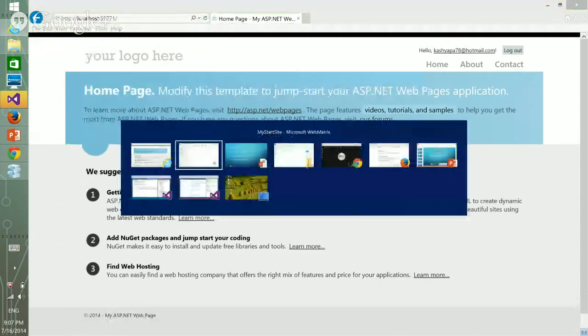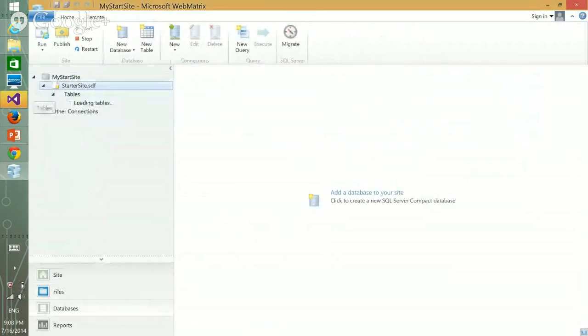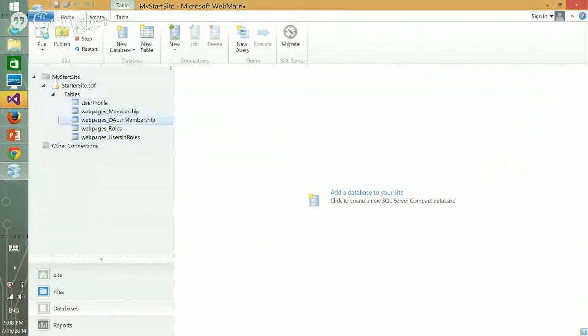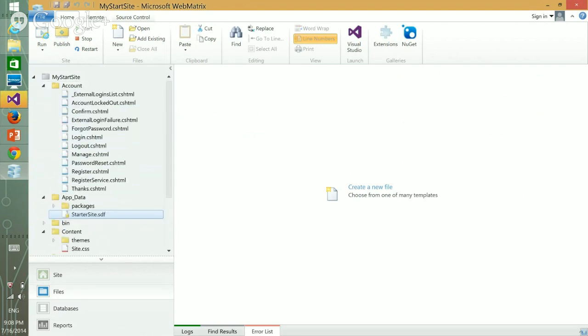If you take a look at the database, it's still SQL based, but kind of simplified. It just has user profile, membership, OAuth membership, roles, and users in roles. So basically, they started providing OAuth support in the simple membership. And if you look at the code itself, I think the code is somewhere in, let me take a look, account. And if you see here, register.